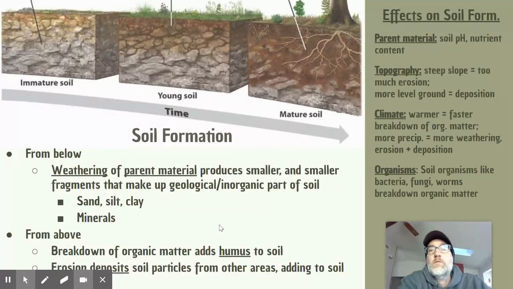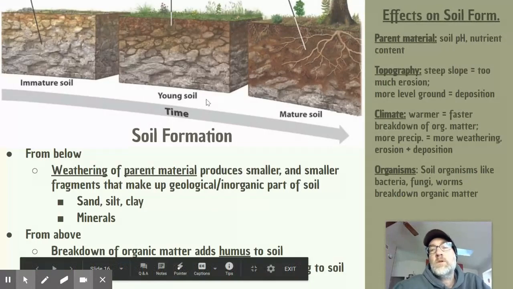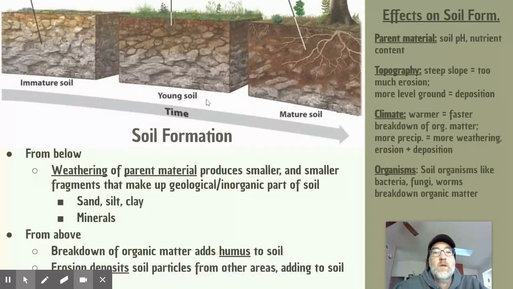The effects of soil formation: what is important to know is what kind of parent material it has. So what kind of rock is it? Is it really acidic? Does it contain nutrients, minerals? The topography, of course, is going to influence soil formation. If you're on a steep slope, that soil is going to erode very quickly. It's going to be hard to maintain.